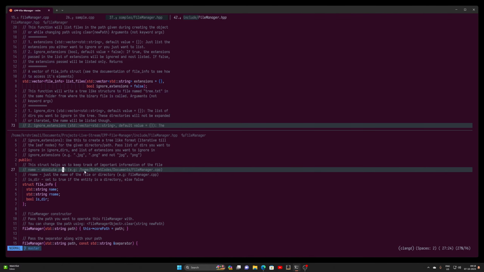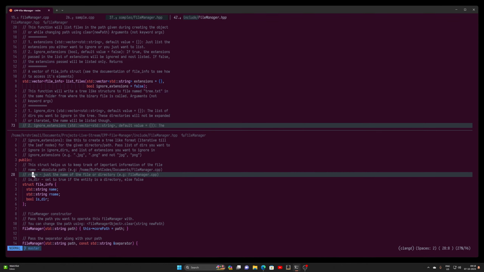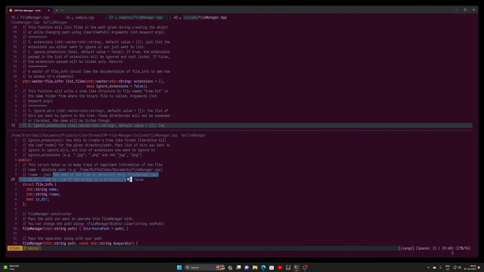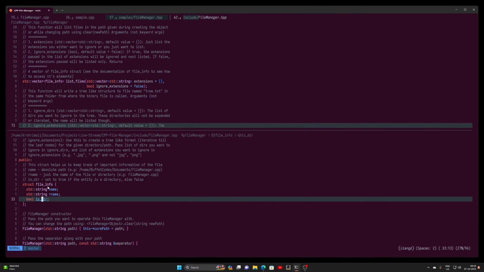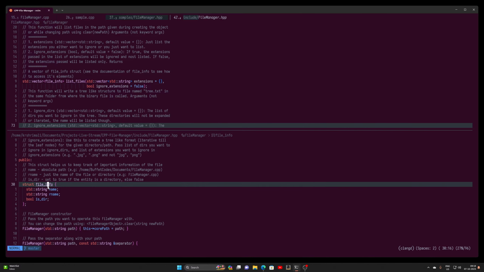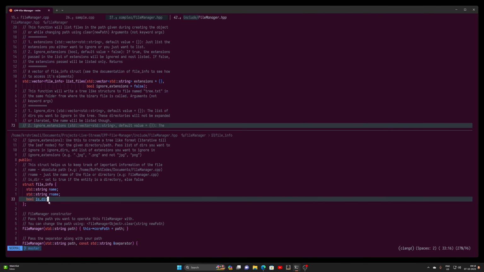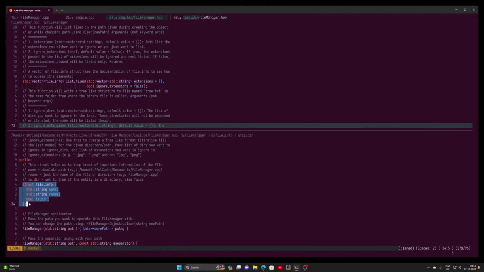So when you want exactly the path that it exists, then you say this name. If you want a relative name, you can go for this one as well, just the name of the file or directory. Is dir is set to true if the entity is a directory, else false. I wanted to always store for a corresponding file whether it's a directory or a file, because I'm going to use it later on when I have this tree and iterate through it. So all this metadata is very useful.